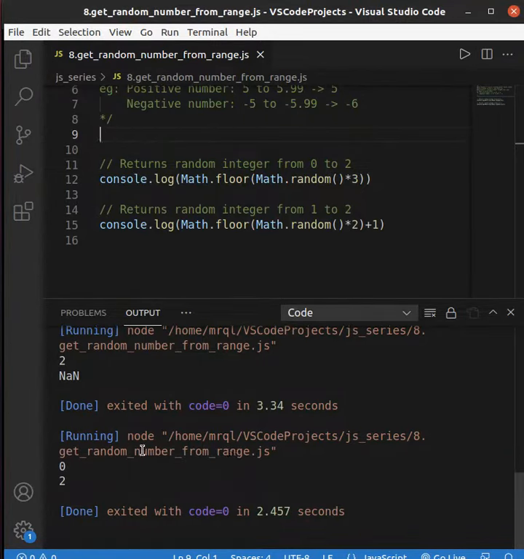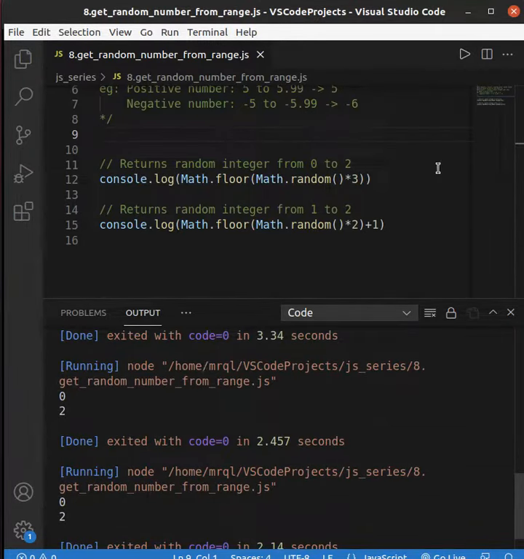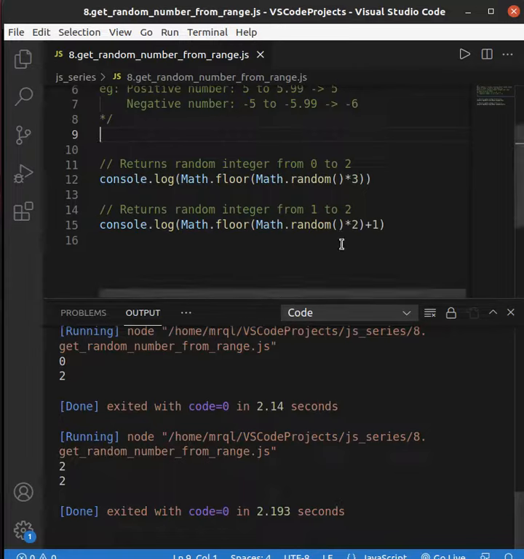Here you can see it returns 0 2. Let's try to run again to see what it gives. Again 0 2. Let's try to run again. Here you can see it returns 2 2. This is how it works.